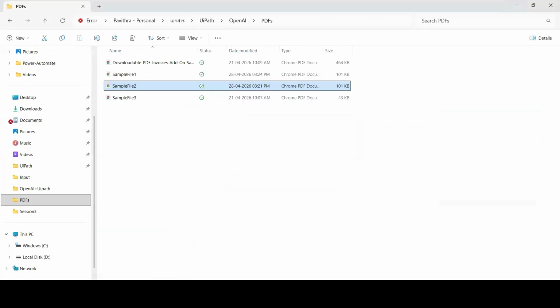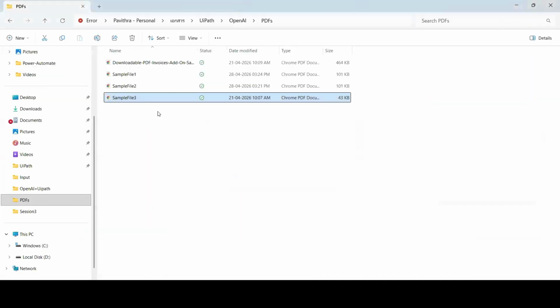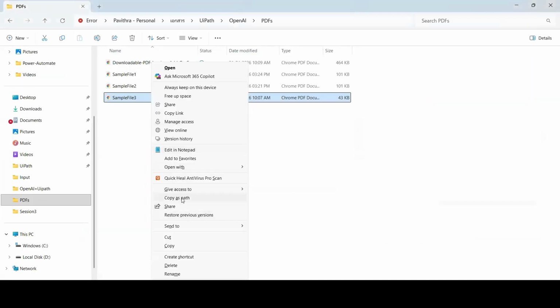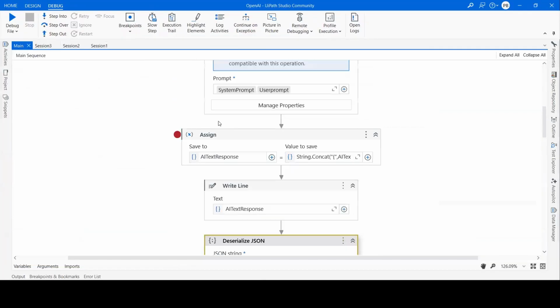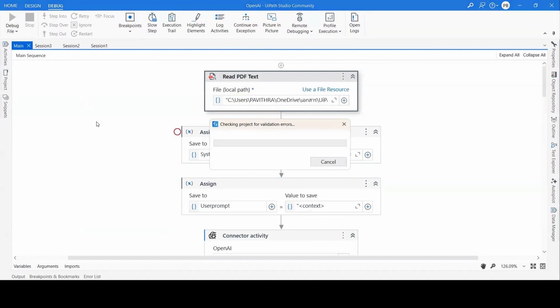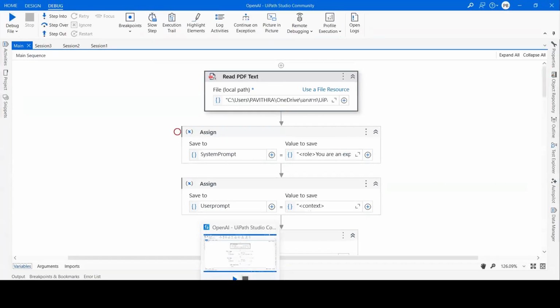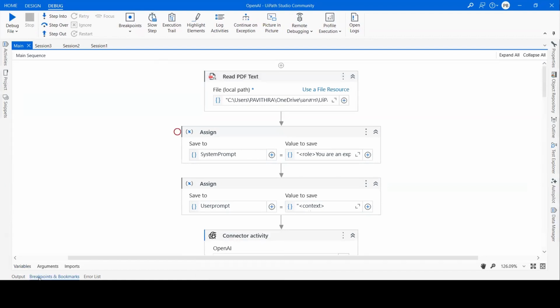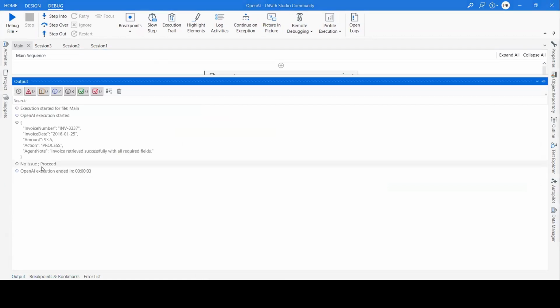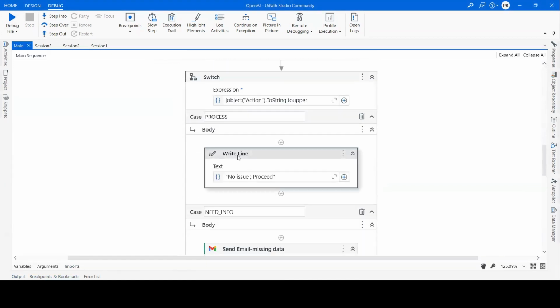Now the third document, it's the correct one, so it's supposed to get processed without any issue, without sending any email. So let's see that too. Going back to the PDF, pasting the document, and then running it. The run has been completed, and I see no issues, proceed further. That's what is there for our switch condition.